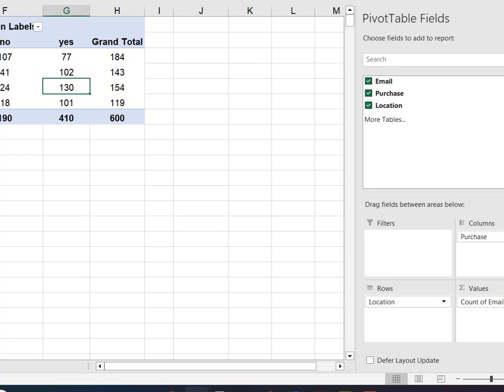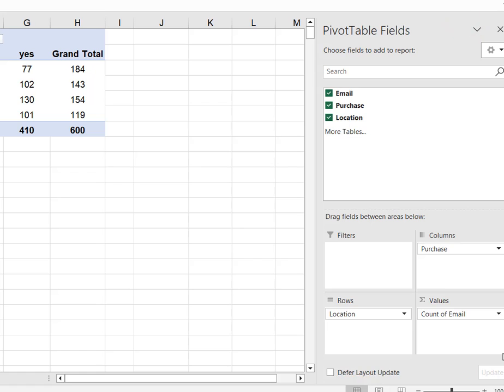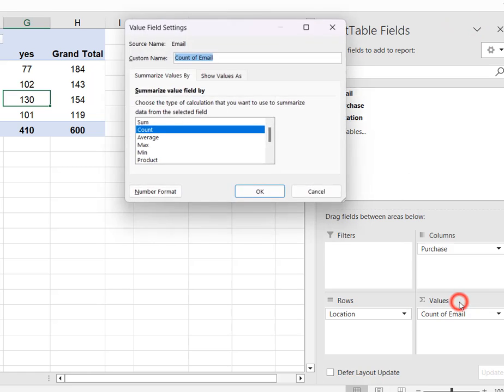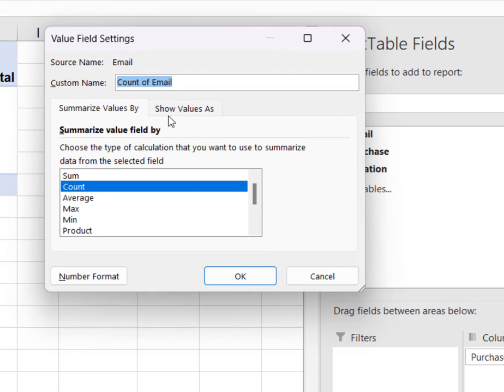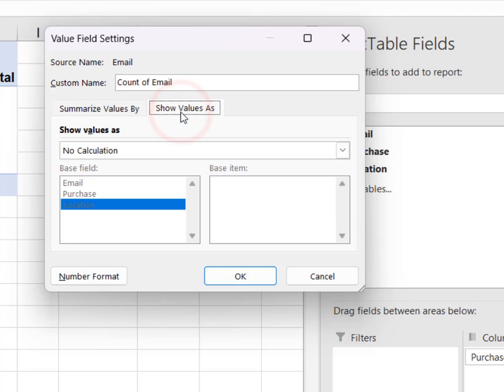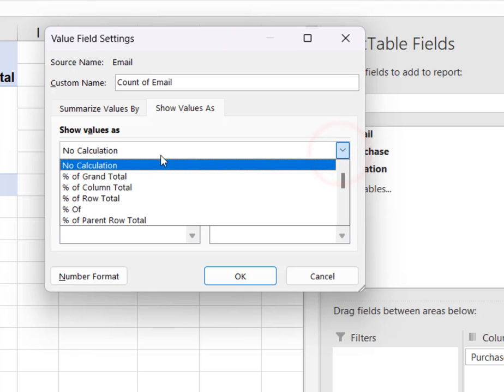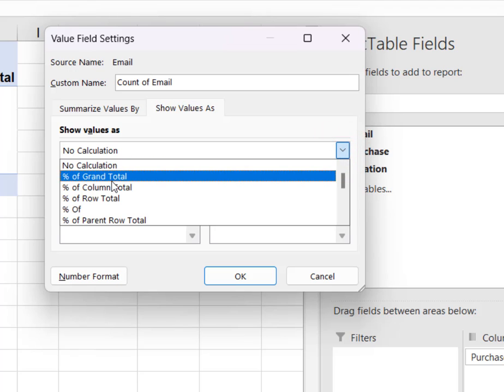So what I want to do is change those counts into percentages. So I'm going to come down here and go back to value field settings. I'm going to use this Show Values As, and I'm just going to say I don't want no calculation. I want it as percentage of grand total.